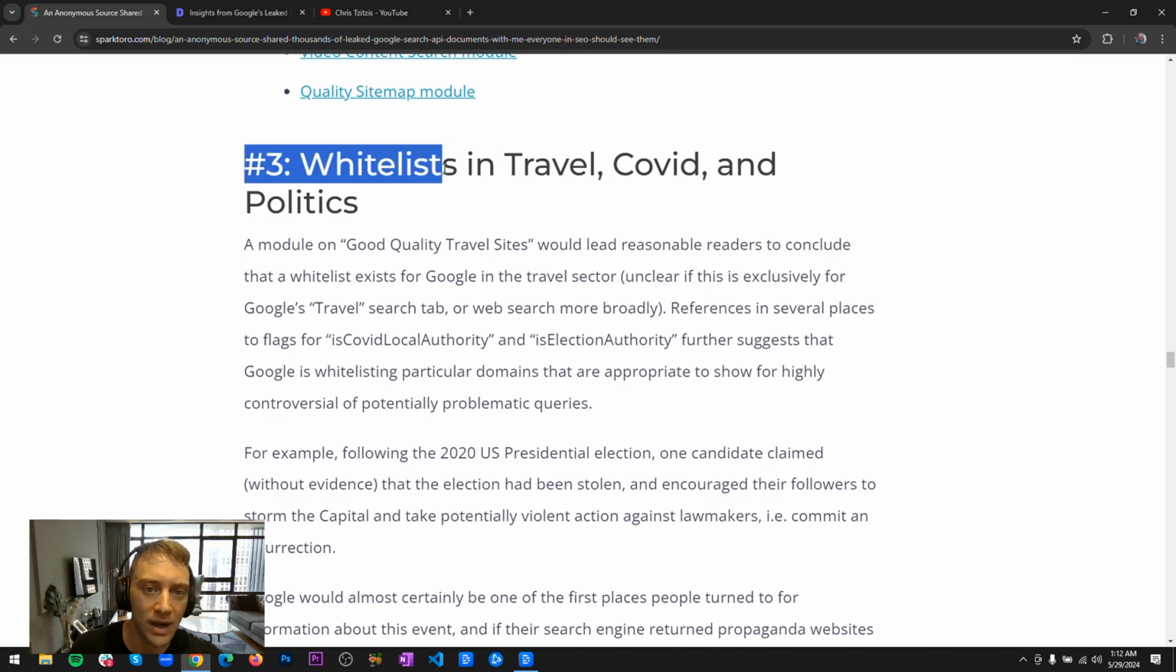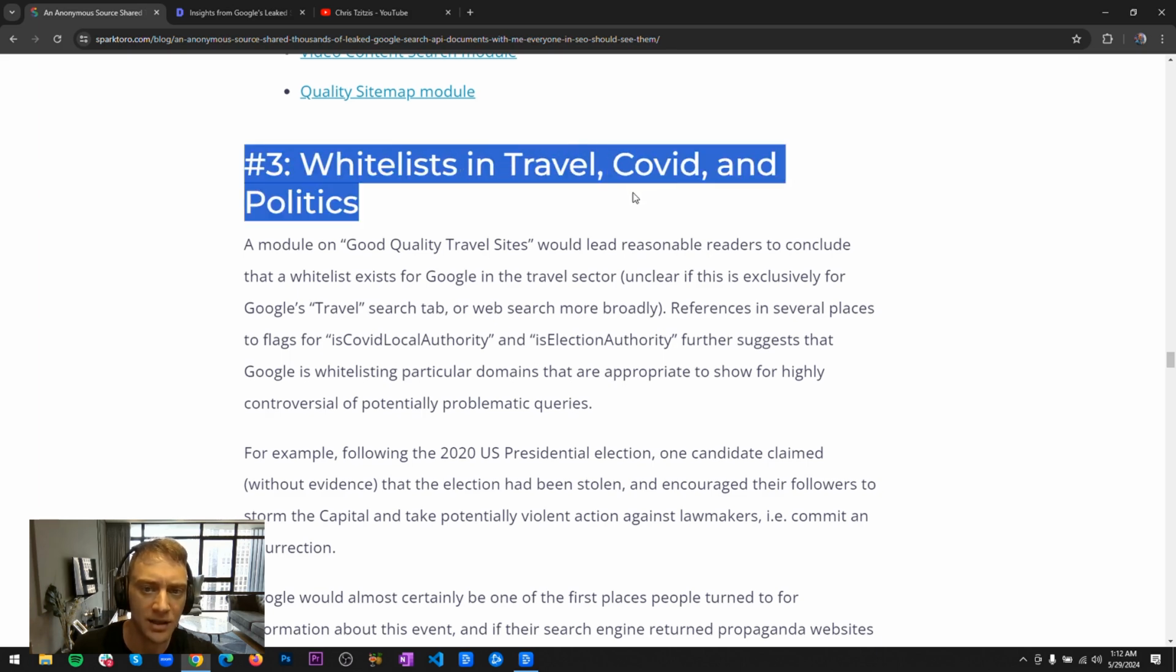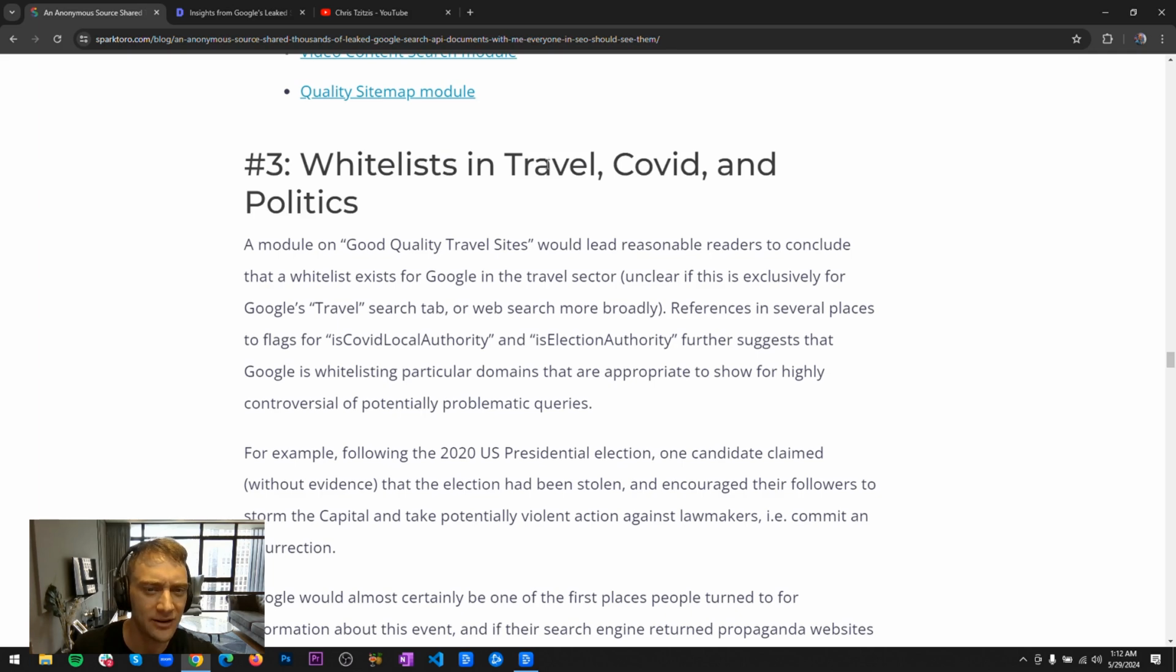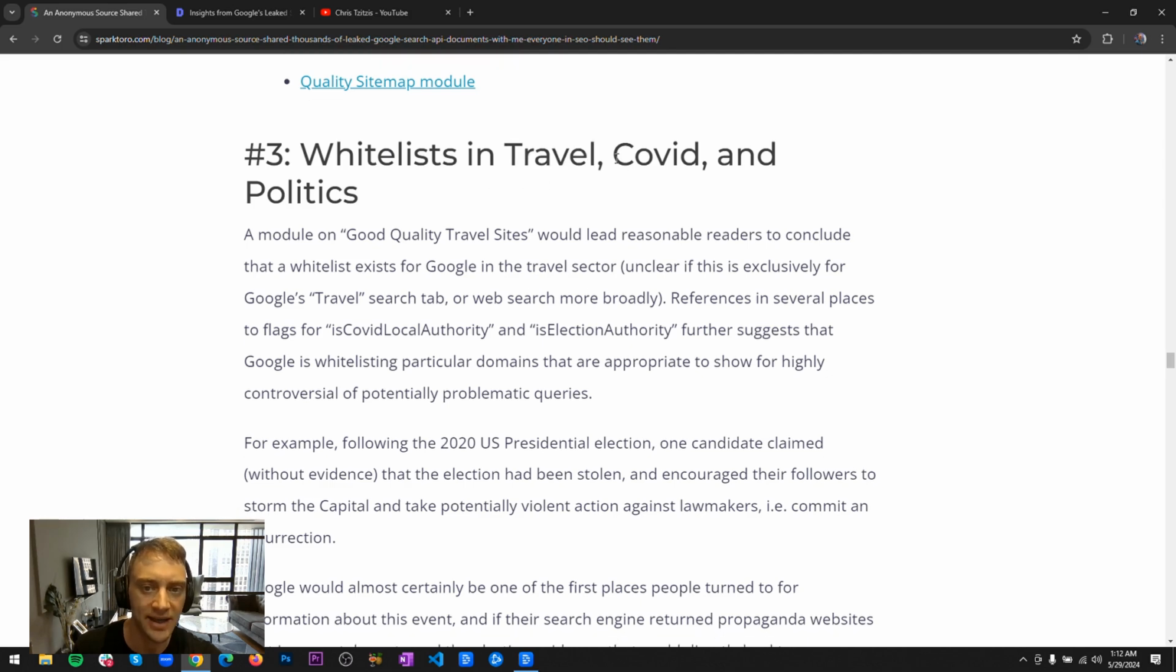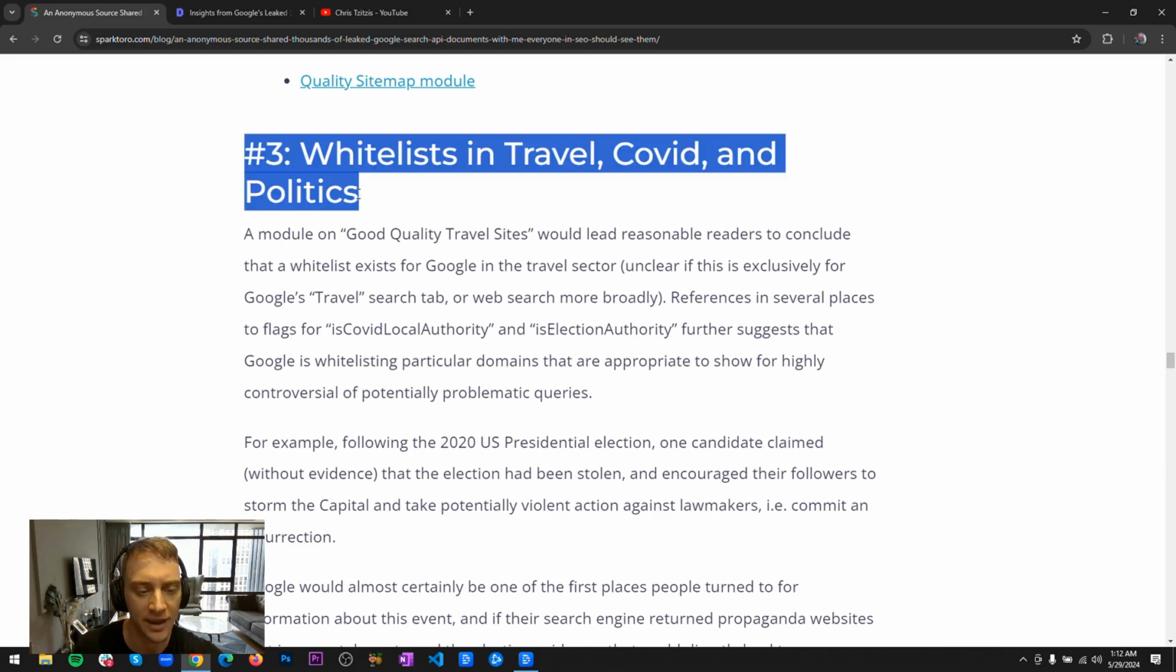Also, there appear to be whitelists in travel, COVID, and politics. The most interesting one for me here is travel. I'm not really sure why they are treating travel differently, and we'll get more into that in just a little bit. And people had already speculated that Google was basically cooking the results for COVID-based stuff and politics-based stuff, especially during election times, but this is proof that they were actually doing it.